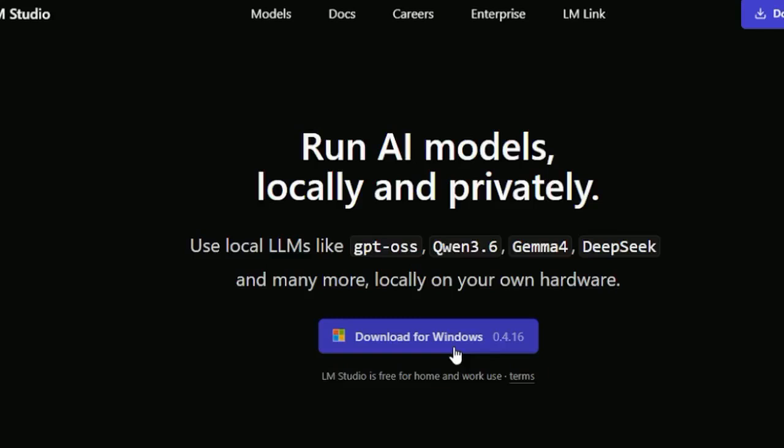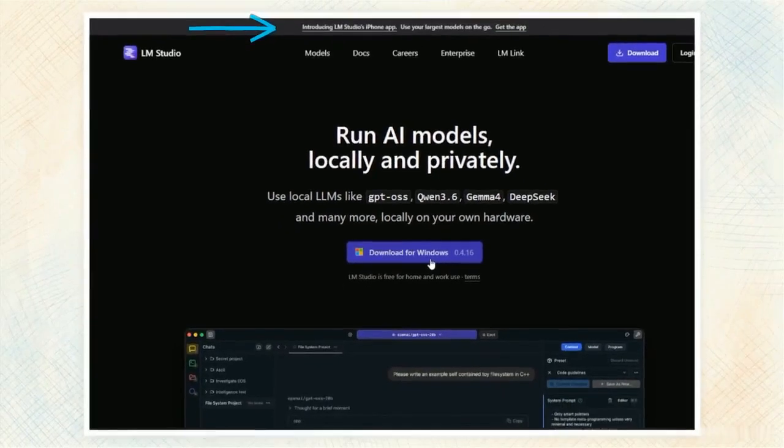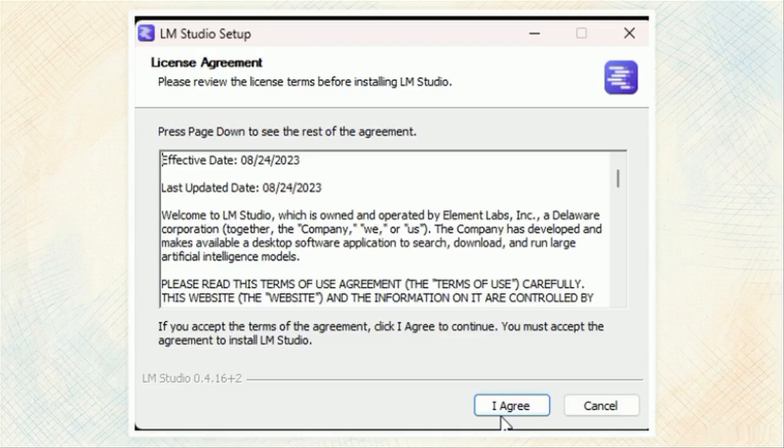On the LM Studio homepage, the headline states our goal: run AI models locally and privately. Click the Download for Windows button. Notice the top banner for their iPhone app, but we're sticking to the desktop setup. Let the 500 megabyte file download. Once on your drive, launch the installer.